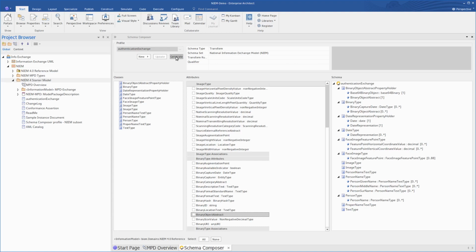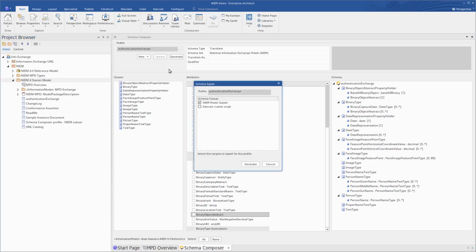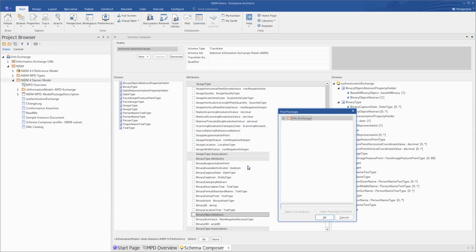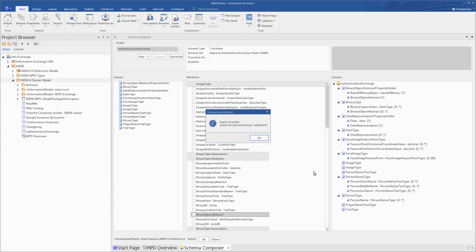To generate, we simply click on the Generate button. We choose the option NIEM Model Subset, then click on Generate. Now we choose a parent package for the generated output, choose NIEM4StarterModel, and click OK. We now have a domains package, and within that a biome package.